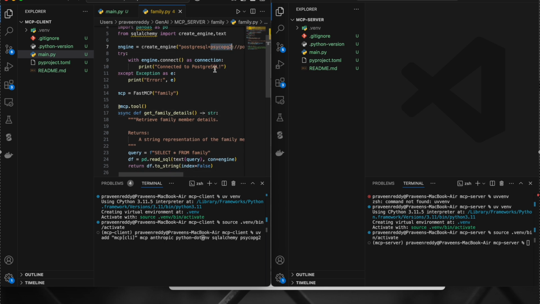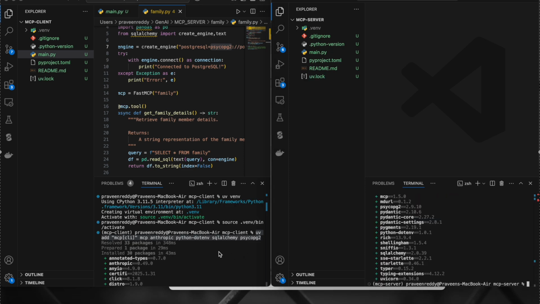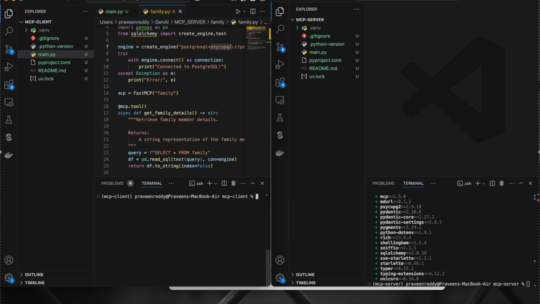So I'm installing all those packages. That's it. It's faster than pip, right? So I just installed the same in the server as well. That's it. Now we are coming to the client. I'm just clearing up here, and here as well.